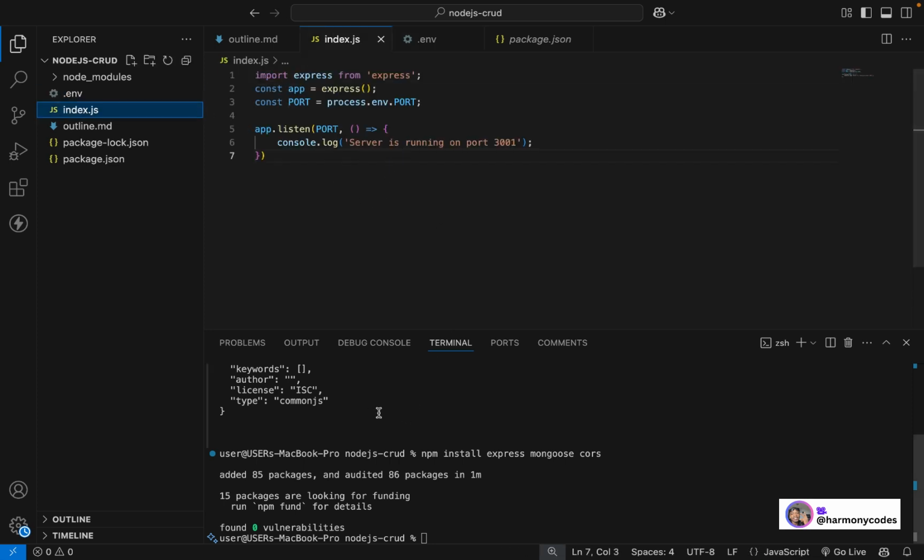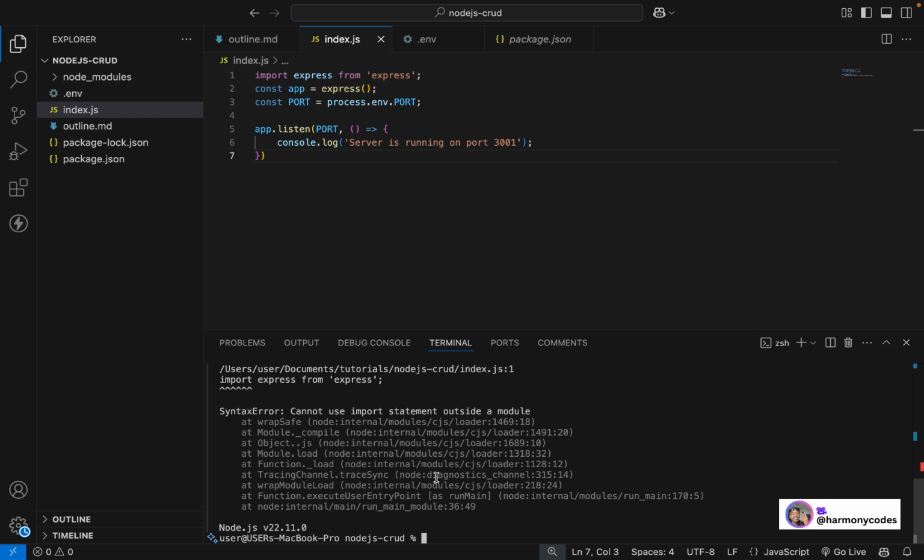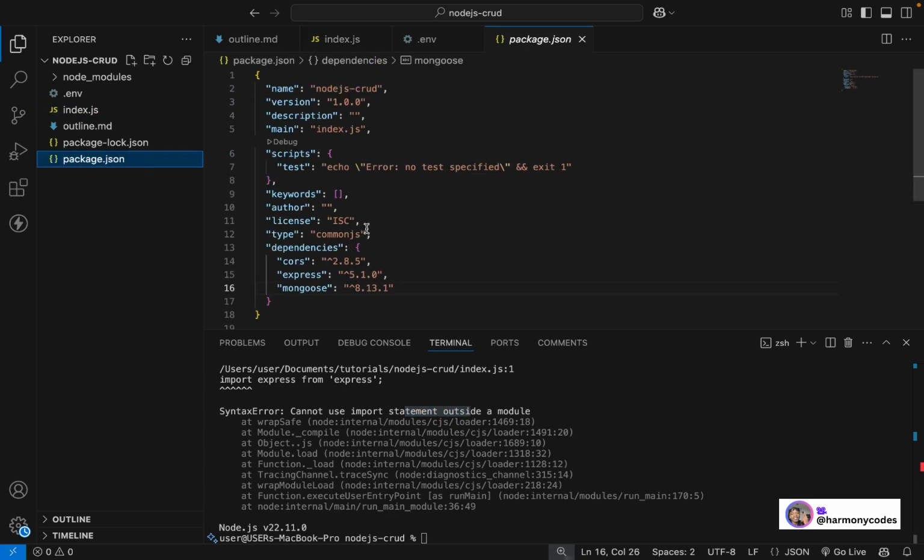So let's go ahead and start up the server. To do that, let me do node index.js. So we have an error message here. It says cannot use import statement outside a module. So we forgot to set the type of the project that we are working on. This is supposed to be type module. And let's go back and try to spin up our server again.